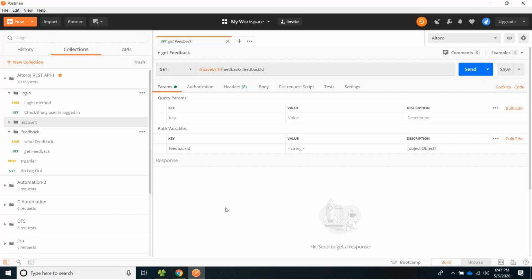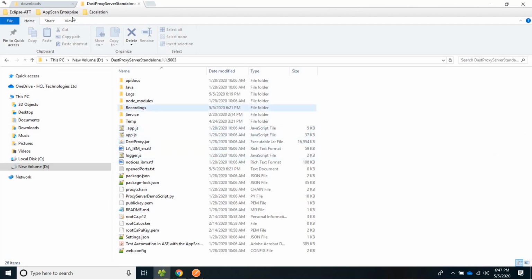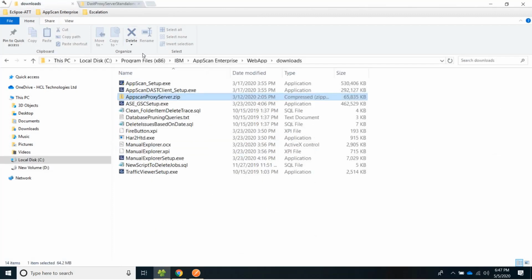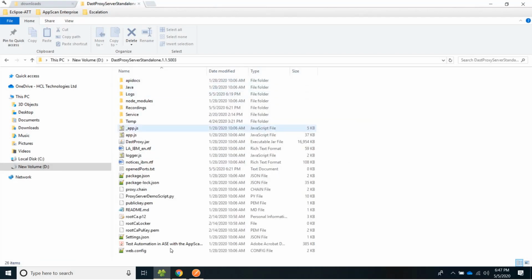Now I need to bring up my proxy server. The proxy server is a small utility that's bundled with AppScan Enterprise. If you go to the AppScan Enterprise installation area, this is where you find this zip file, the AppScan proxy server zip file. It will be available under the AppScan Enterprise /webapp/download folder. It's a zip file. You just need to unzip it into any folder, and after you unzip, it looks like this.